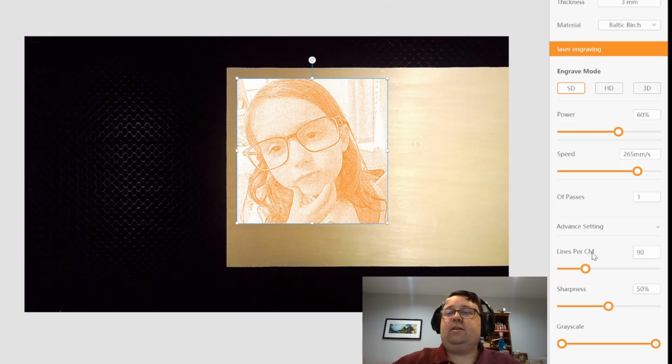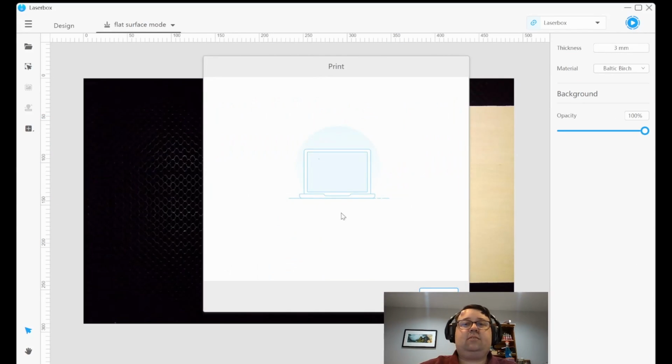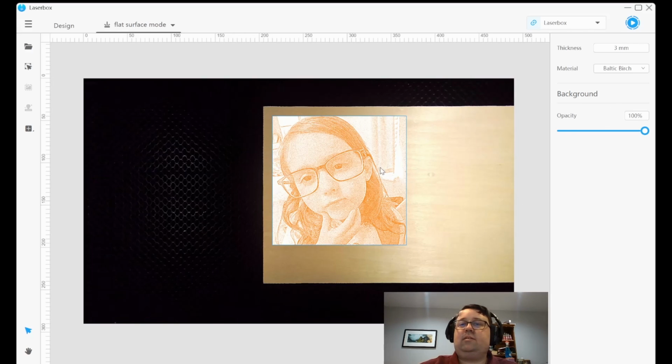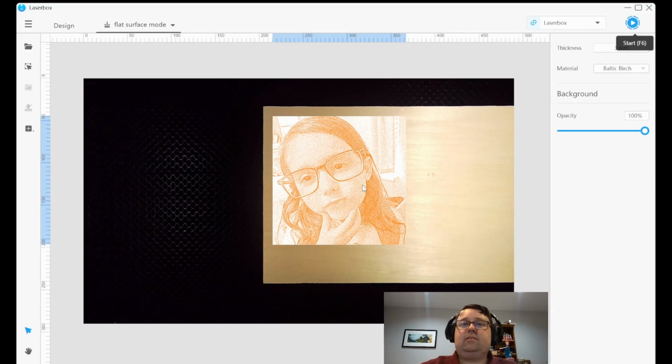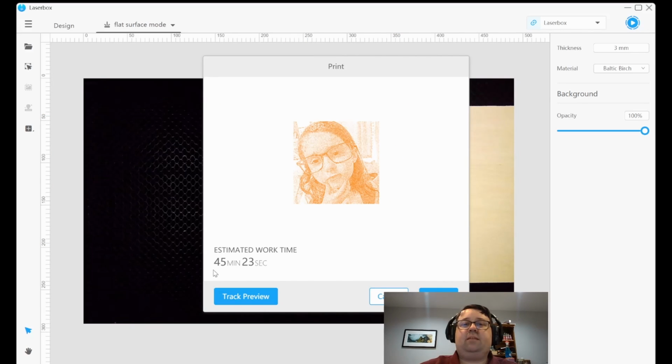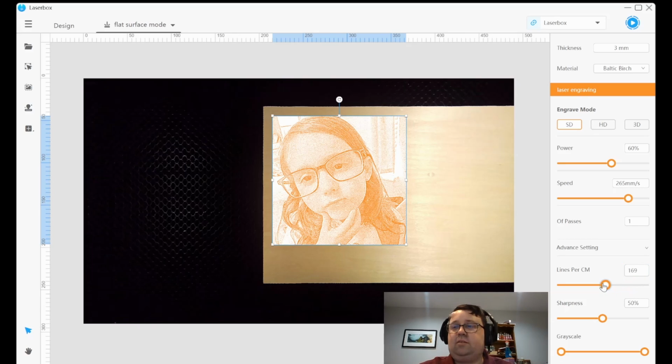With wood, you don't necessarily want to bump that all the way up. Sometimes less is more because each of the lines may get hit multiple times since the passes are so closely put together. So let's look at the time difference. So you can see it's 18 minutes for 90 lines per centimeter, and then HD is 215, and we'll see that that time difference is around 45 minutes. I'm going to set it in between, so 150 lines per centimeter, and then again, settings are your preference.